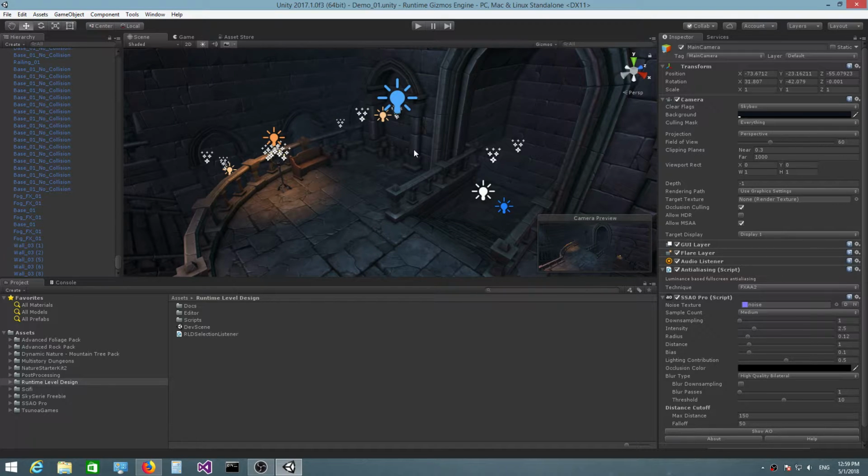So this is the first video in the RLD video tutorial series, in which I'm going to show you the basic steps of initializing the plugin. Now I'm going to assume you have imported the runtime level design package inside your project. The next step would be to go to Tools, Runtime Level Design, and then click on Initialize.